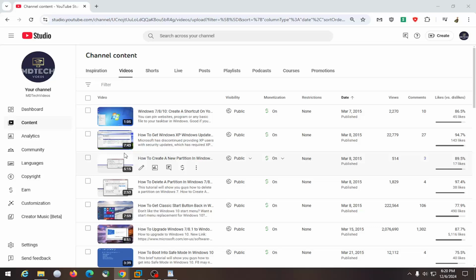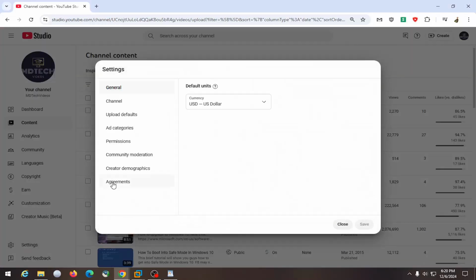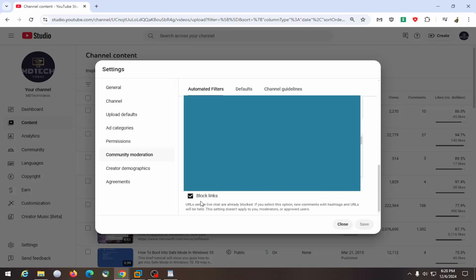So all you have to do is navigate over to YouTube Studio and select the Settings gear button. On the left side, you want to select Community Moderation. Scroll all the way to the bottom and select Block links. Make sure that it's checkmarked in there and then select Save. And that is all you have to do.